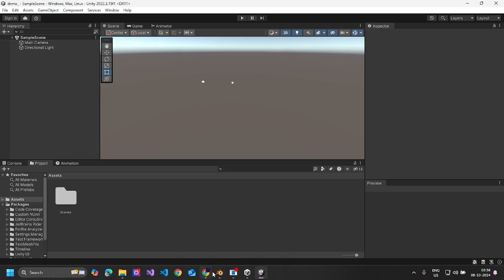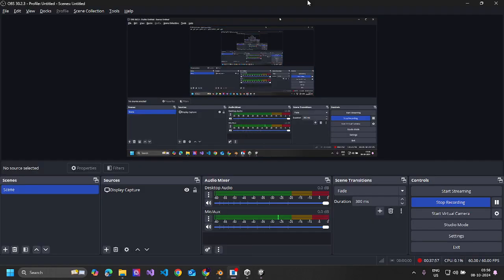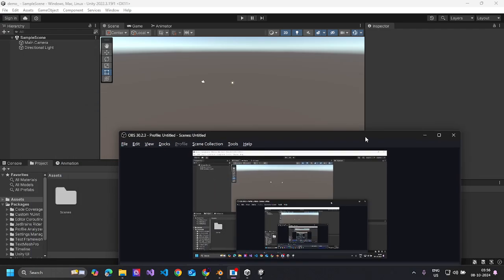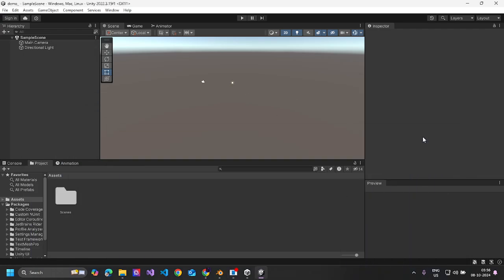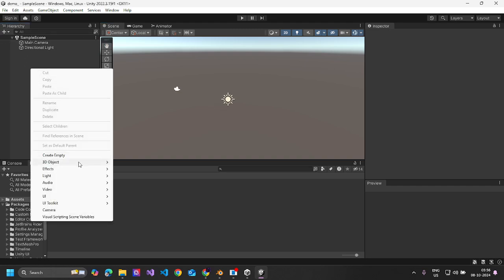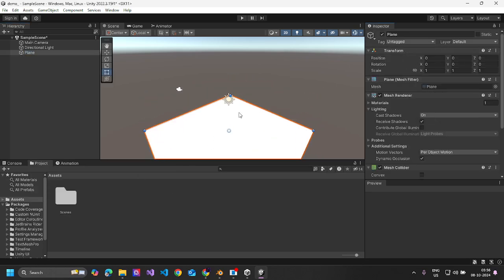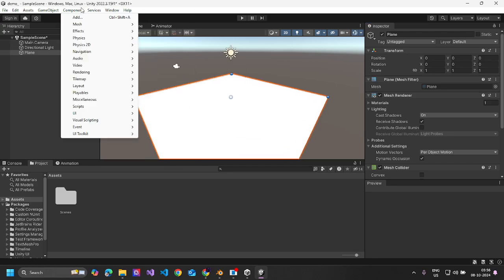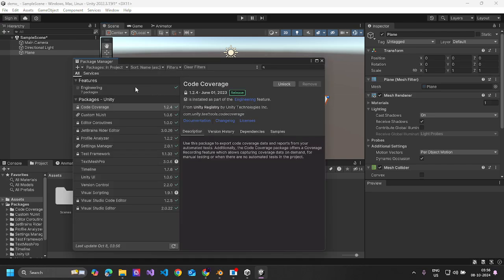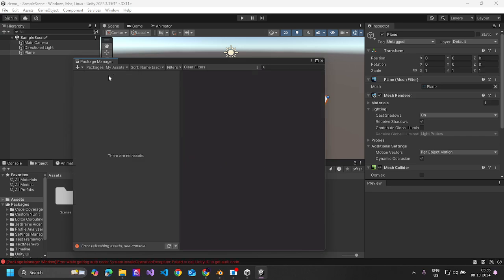It's recording. Okay. So the first step, I always do this: first import a plane so that I know where I am. Also, I'll go to Package Manager, My Assets. Okay, it's somewhere here. I need to sign in.